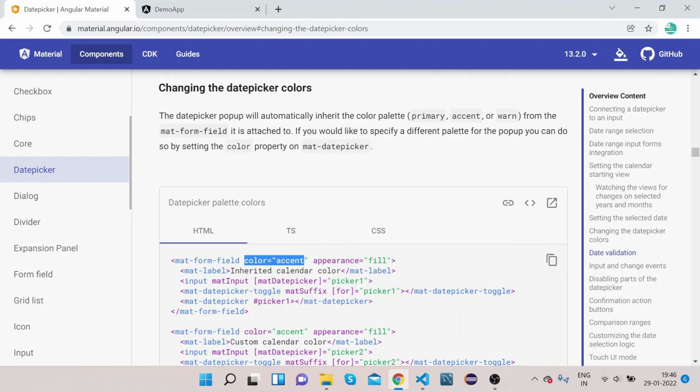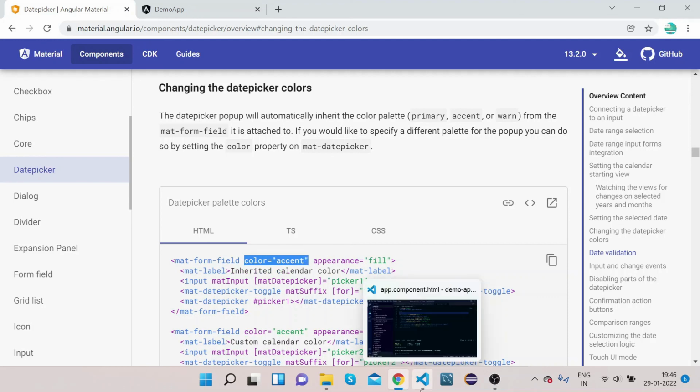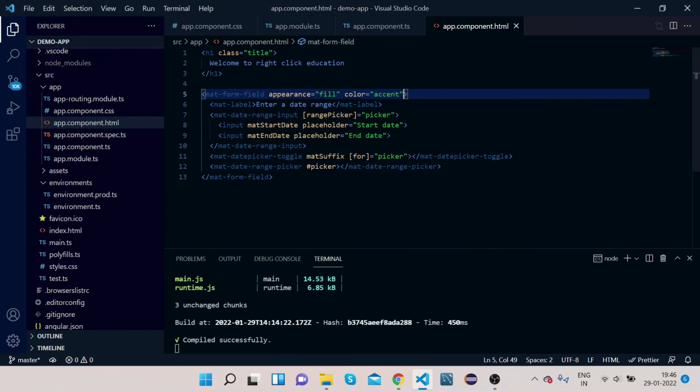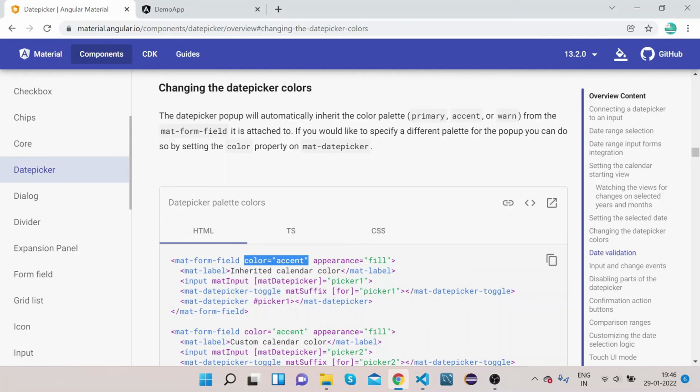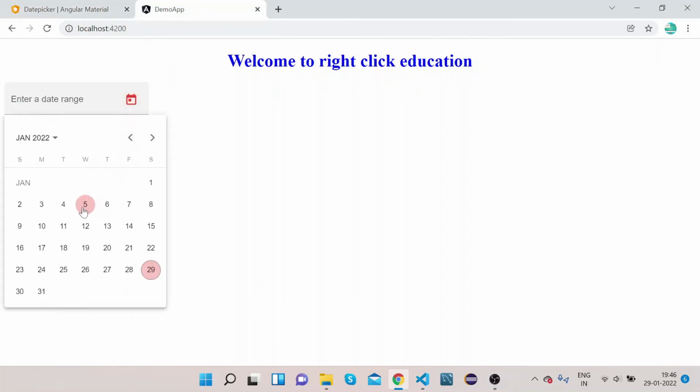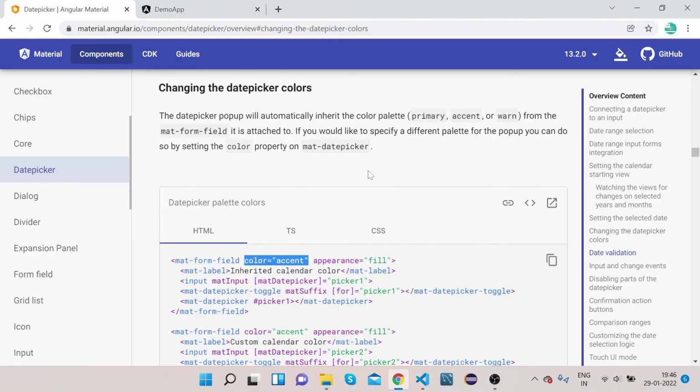So suppose I will copy this one, go to our VS Code. Here I'll put it as warn. So warn is the color for red. So click here, go to your Chrome, open localhost 4200. Now if I click here, you can see this red color is being used, right? So in this way you can change the color of your DATEPICKER also.